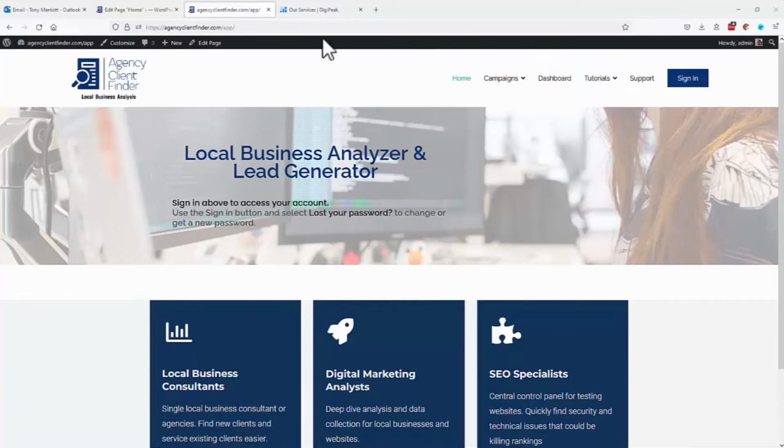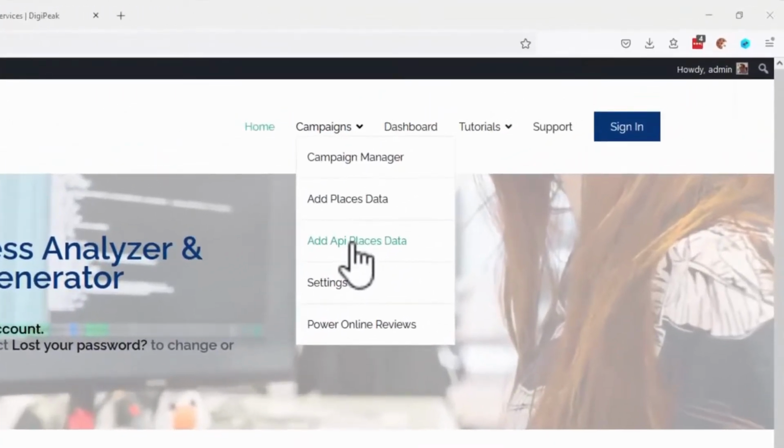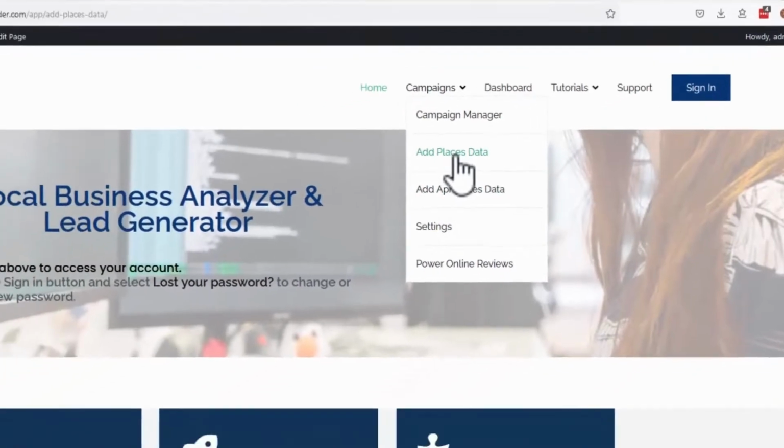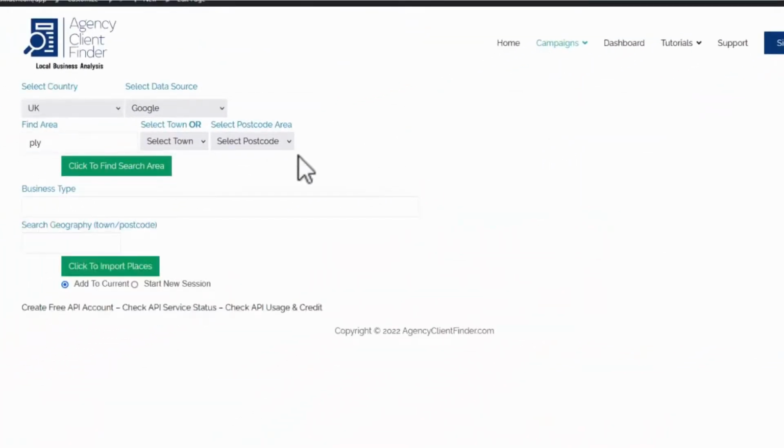So I'm quickly going to go through this. First of all, we need some source data to get some places or businesses from. I'm going to use the Add API Places Data API. I can do it manually, and that's quite easy, but I won't go through that one at the moment. I'll just go the quick route and go to the API Data Places.